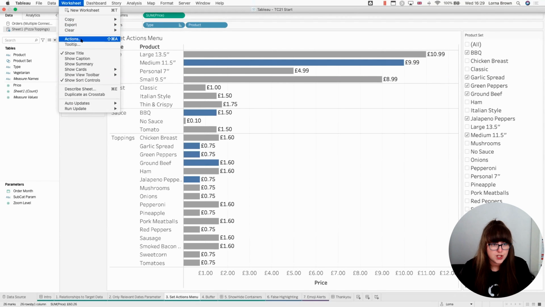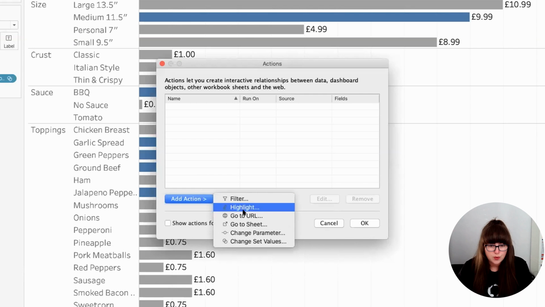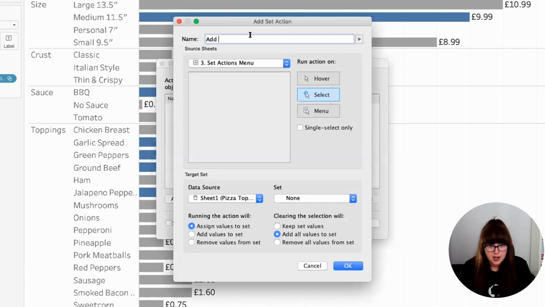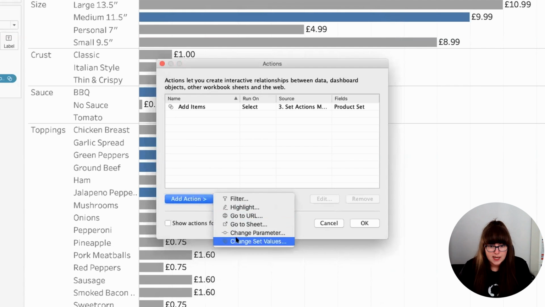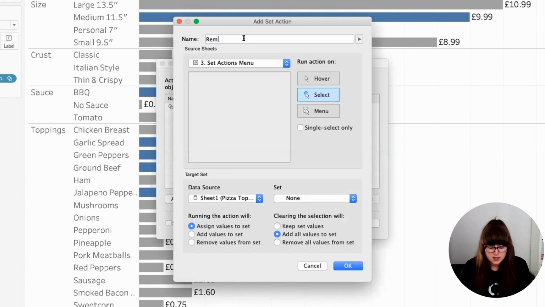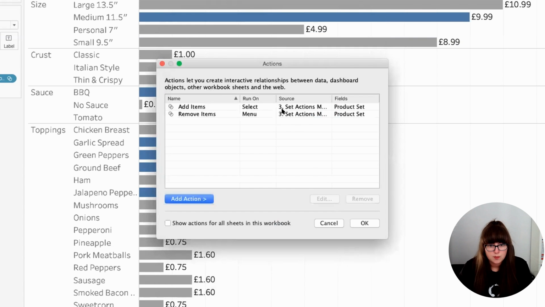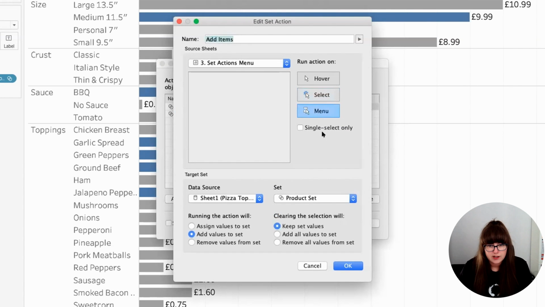And to do that, I'm going to go to worksheet and actions. And in here, I'm going to add 2 set actions. The reason why I'm going to add 2 set actions is because I want to give the user the option to add and remove values from our set. So the first one, we're going to say add values to set, keep set values on my product. And then we're going to do the same again, but this time with remove items. And same again with the product set, remove values, keep set values. One thing I forgot, we need to make sure it's on the menu option. And this is probably one of the only times that I really use menu.